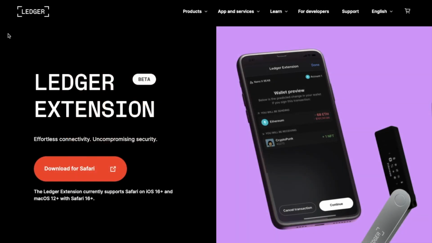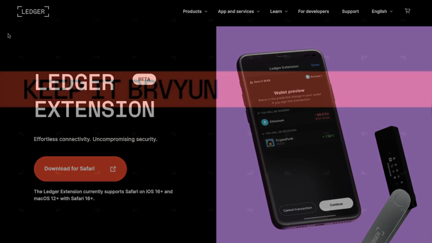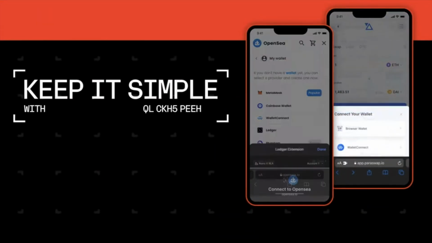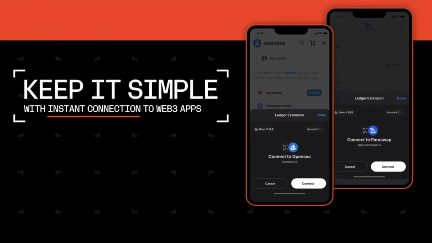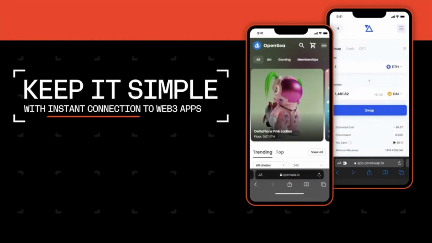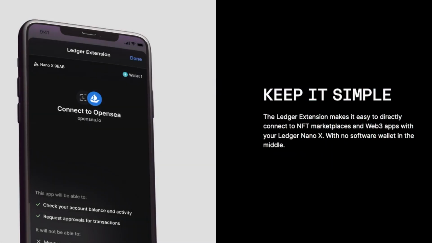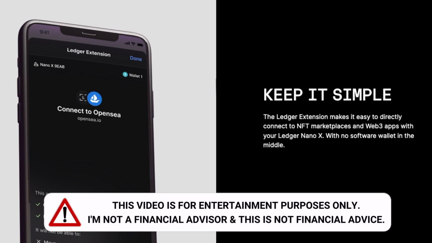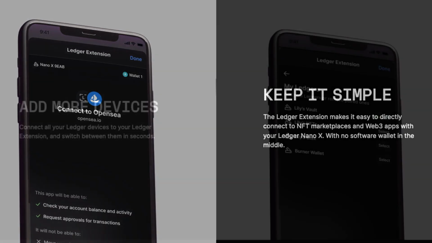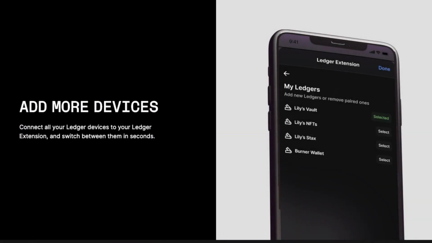First up, a little bit about what the Ledger extension is. The Ledger extension, created by Ledger, is the only browser extension built from the ground up to be compatible with a Ledger hardware wallet. Ideal for users who want direct and secure connections to NFT marketplaces and Web3 apps using their Ledger hardware wallet. The extension aims to make using your Ledger devices more seamless and straightforward, providing you with the ability to manage your crypto assets directly from within your browser.